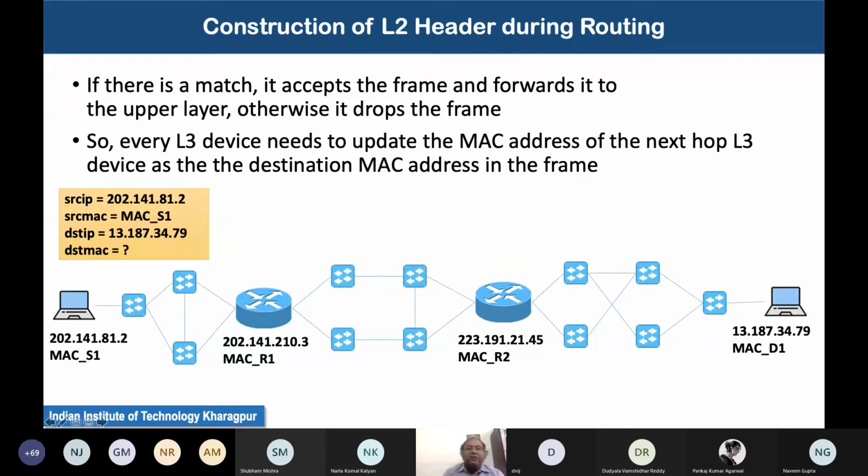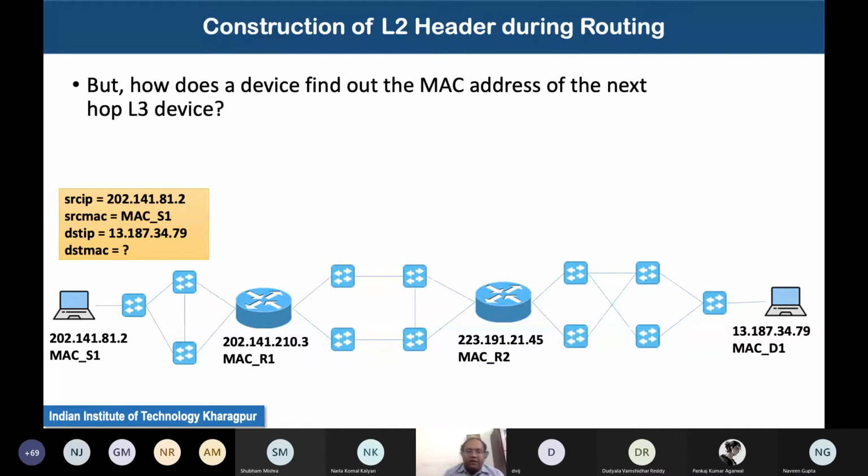Now the question is, how does a device find out the MAC address of the next hop device? From 202.141.81.2, how will I find out the MAC address of 202.141.210.3, which is the MAC of R1? For that we use a protocol, which is called the Address Resolution Protocol, or ARP. We'll see the details of ARP in a while, but using ARP, I find out the MAC address and put it in the packet. Then I use the spanning tree protocol to forward the frame to R1.